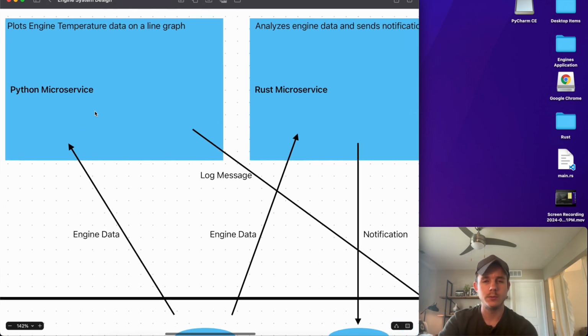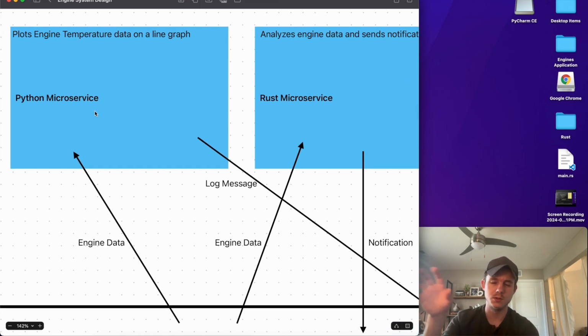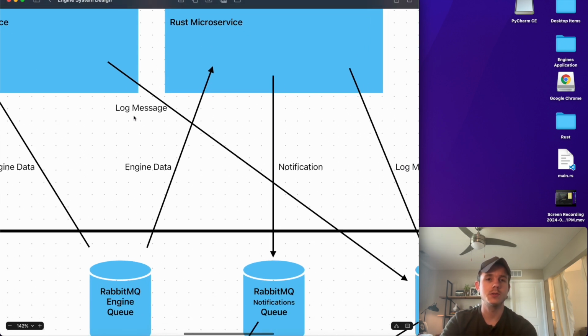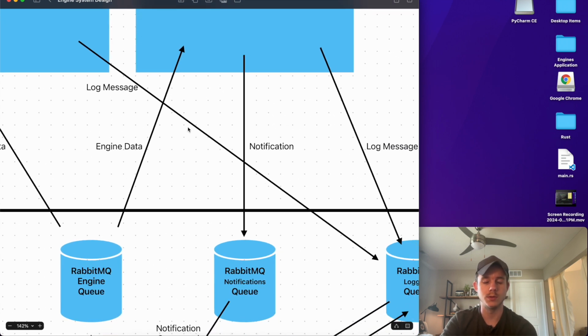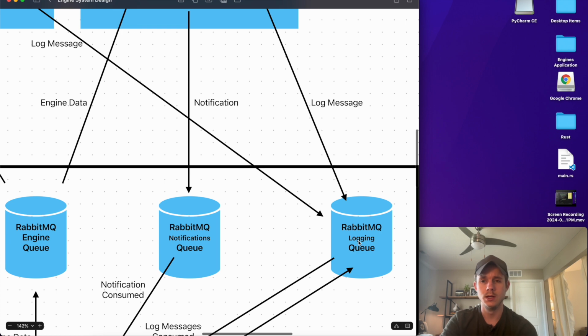I don't want to do that in my Rust microservice because I see those as two independent things, right? My Rust microservice is making logical determinations based on the data, whereas Python is literally just reading it and displaying the engine temperature on a graph. And Python does that real well. It's got some good third-party libraries to do that. So I'm going to do that in my Python microservice. And then you can see that I'm also going to be sending a log message again down to my logging queue.